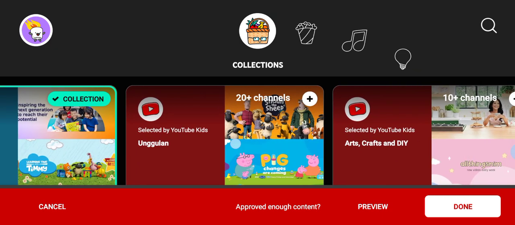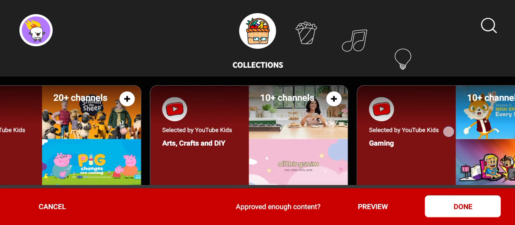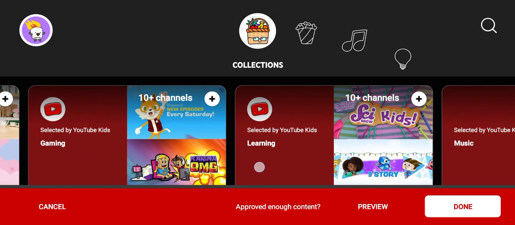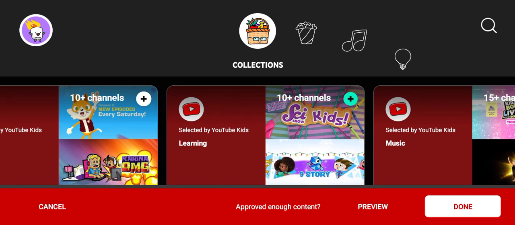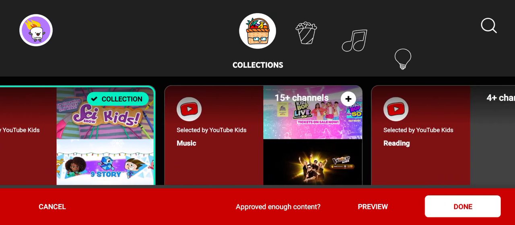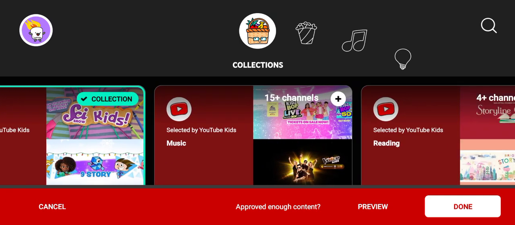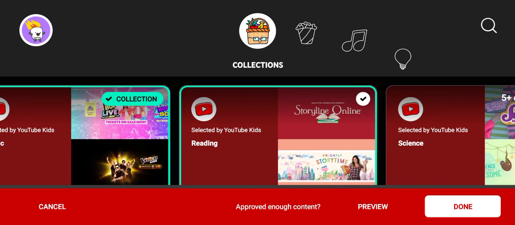Here you guys can see there are 20 channels, 10 channels in here. So I'm going to go with this one, learning. So click on this plus icon to select the channel. You can see now it has been saved on my collection. Music, here I'm going to also click on this plus and plus again. And once you're done, you can just tap on done.